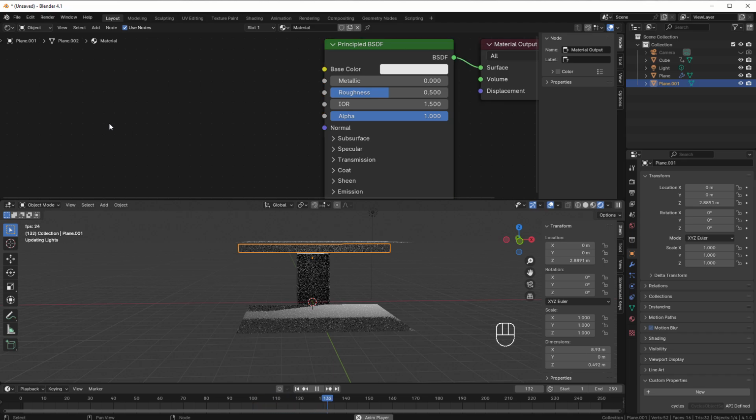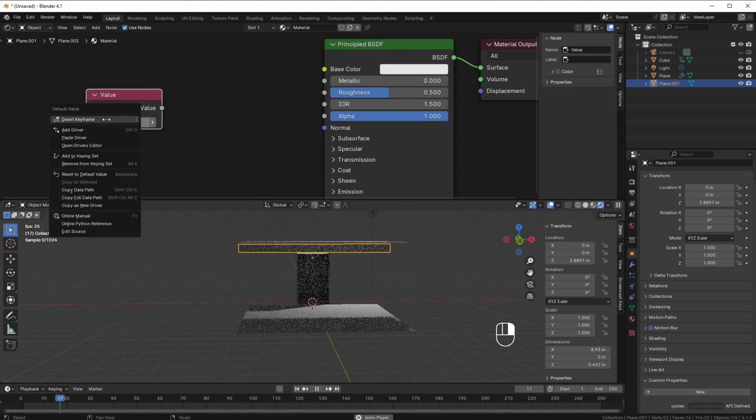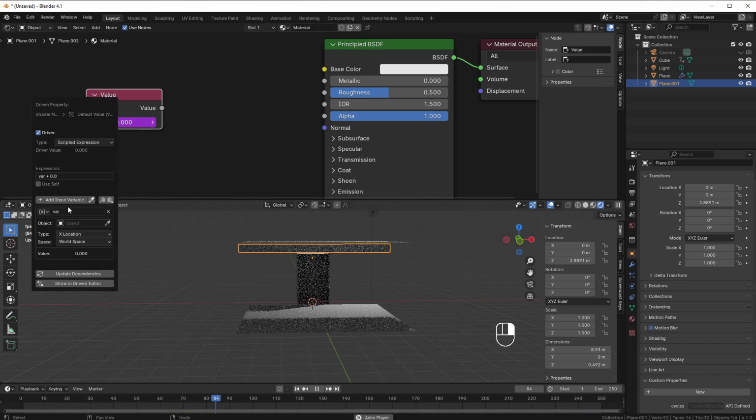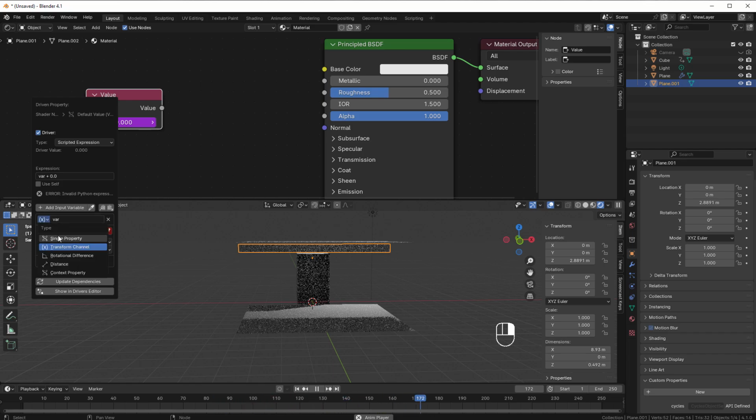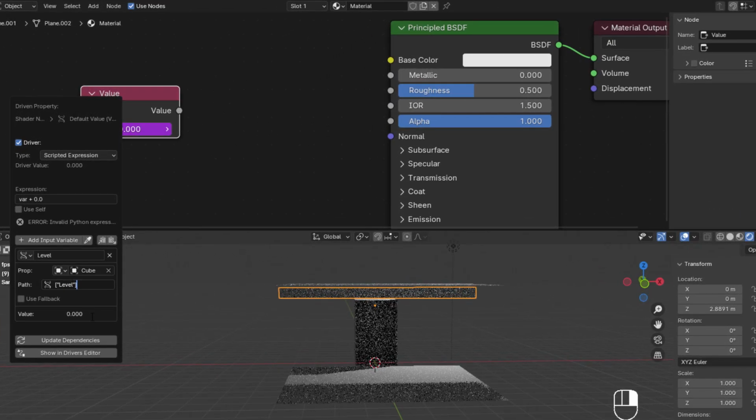driver as well here. So Shift A, input value, and we can add driver, and we can use this variable here. And what do we need? We need to know what level this is. So we need, of course, the level. So we go to single property, call this level, and we say that it's the cube, and in the cube we had a path that was called level. So we select the level here, and now we have that. And we can put level up here.